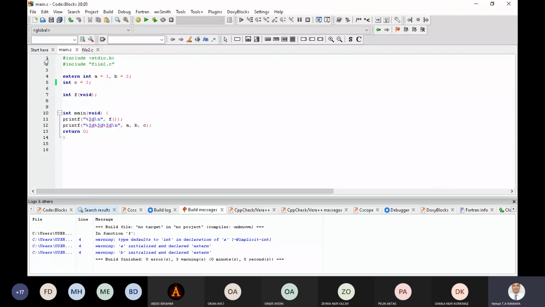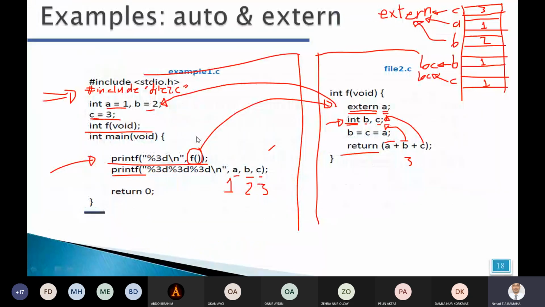Of course, after extern here, you don't need to mention the data type, integer, float, or something like this, because if you mention this, it looks like you are declaring a new variable, not the same variable. Okay.